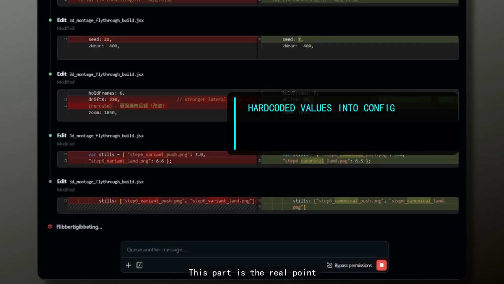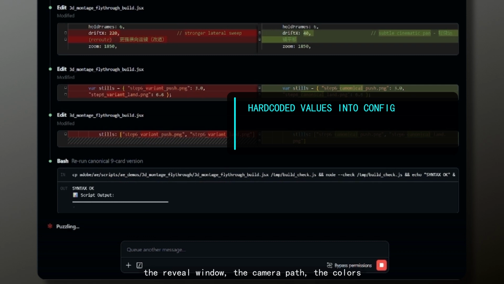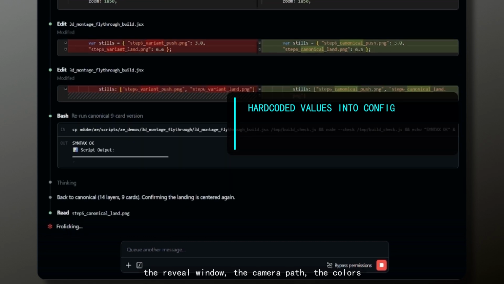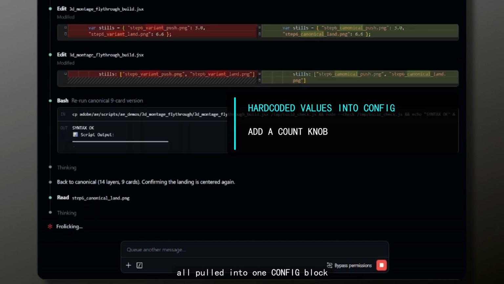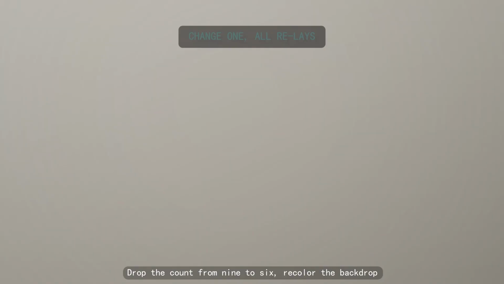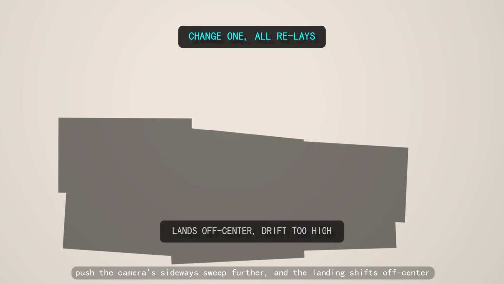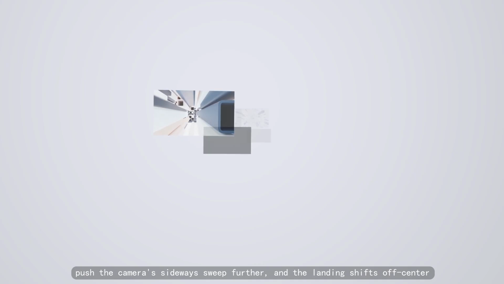This part is the real point. Card count, clustering, tilt scatter, the reveal window, the camera path, the colors, all pulled into one config block. Change one thing and the whole montage relays itself. Drop the count from 9 to 6, recolor the backdrop, push the camera's sideways sweep further, and the landing shifts off-center, so you see exactly how much to pull it back.